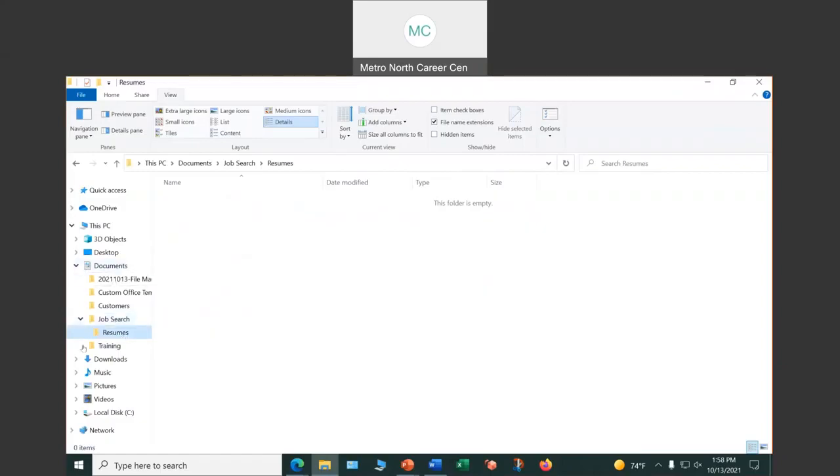So you look at the indentation and you see the path that these files will be put into if you decide to put them into the resume folder. The resume folder is part of the job search folder, which is then part of the documents folder. That's called the path. And again, you can see the path at the top, which is easy to see.